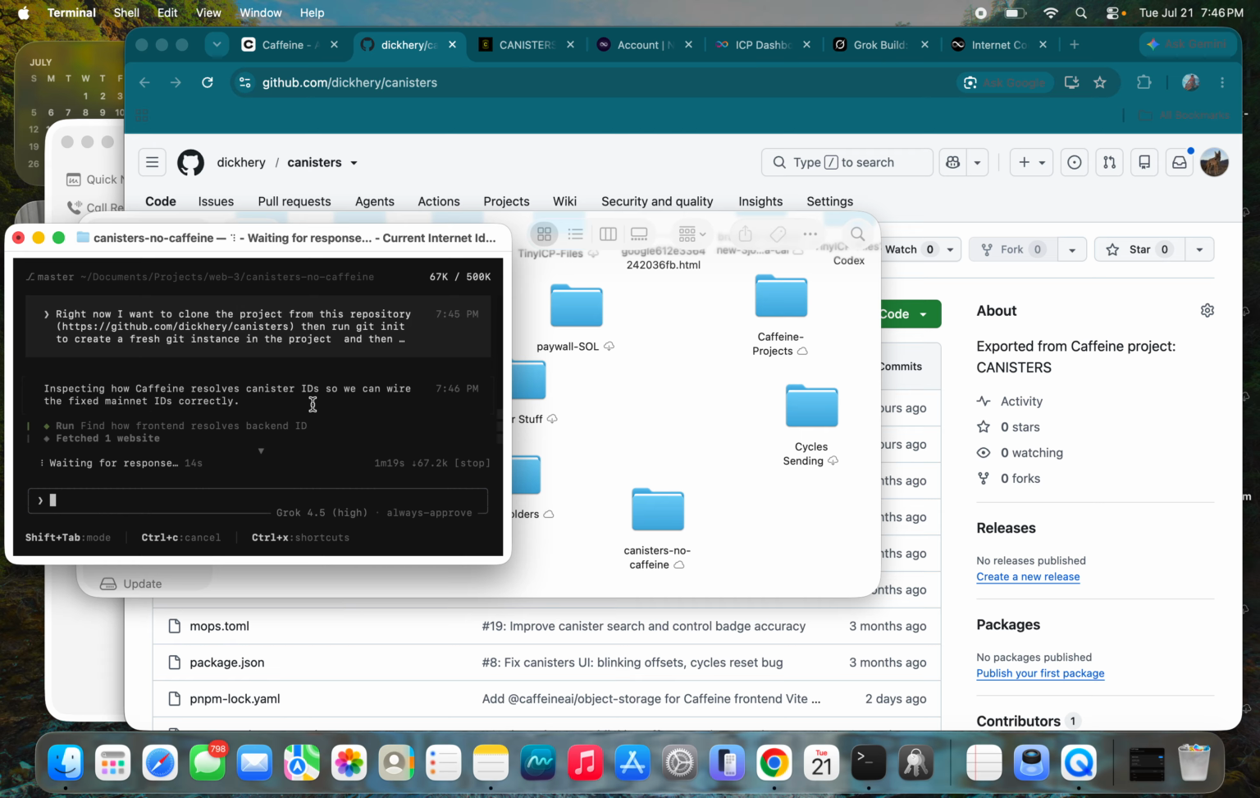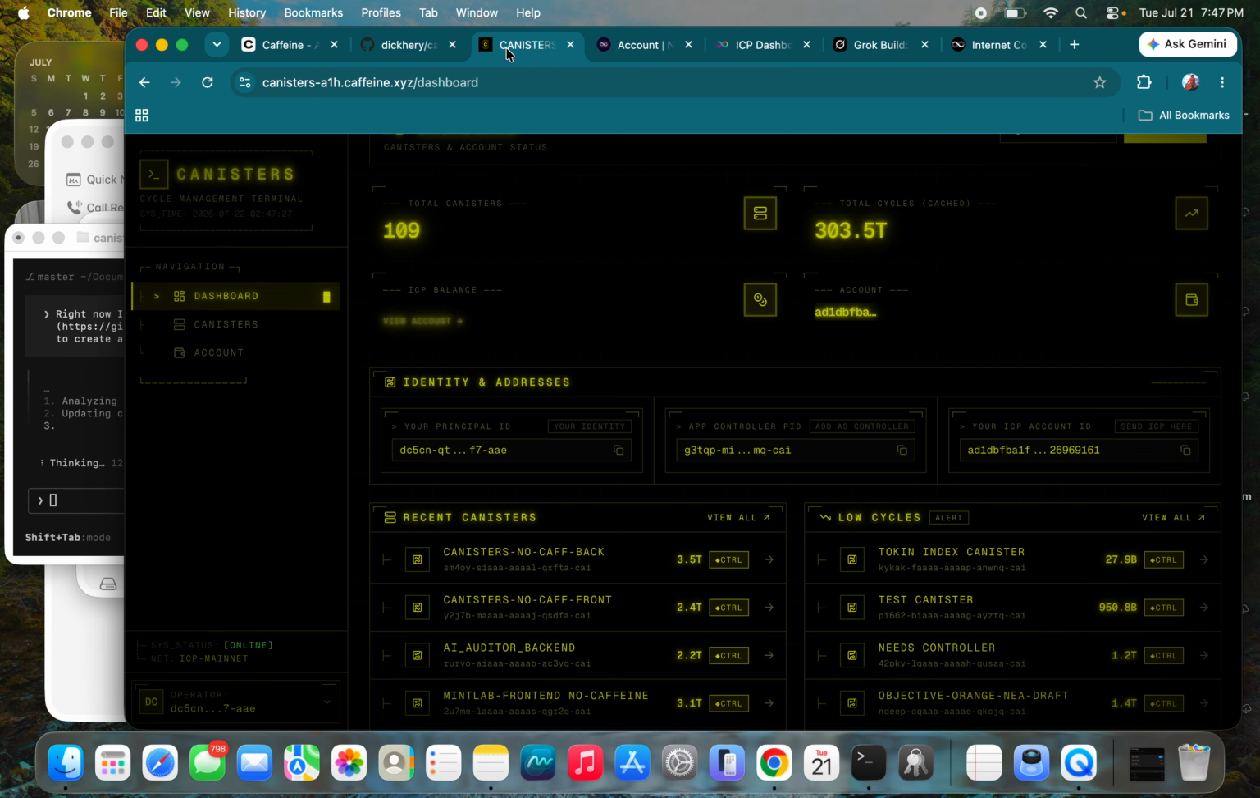Inspecting how Caffeine resolves canister IDs so we can wire. Okay. So it's trying to figure out, because Caffeine does something different. It has its own way it handles the canisters and wires them in. It's totally different. So now it's setting up all the project files so that it'll work with a fresh deployment from my terminal. Because this terminal doesn't have any control of the canisters on Caffeine or anything. That's why we're using brand new canisters. And it's going to be like a brand new project when it gets deployed.